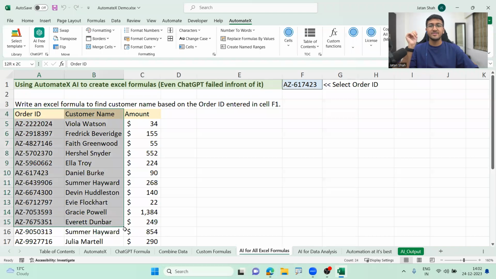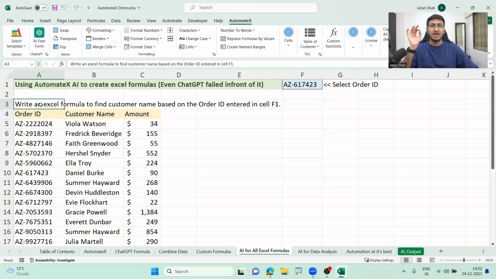For example, if you have some data right here and you want to generate a formula for a specific task, all you have to do is put your question at the top of your data. For example, AI, write an Excel formula to find customer name based on the order ID entered in F1. So whatever order ID I have here, I want to have an Excel formula which can get me the customer name of that order. All I have to do is select my data with my question always at the top.